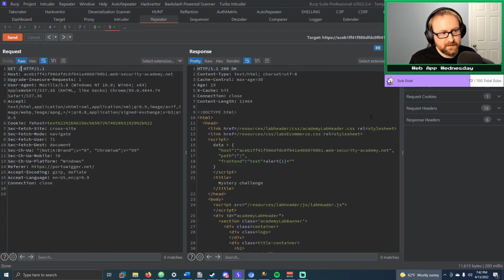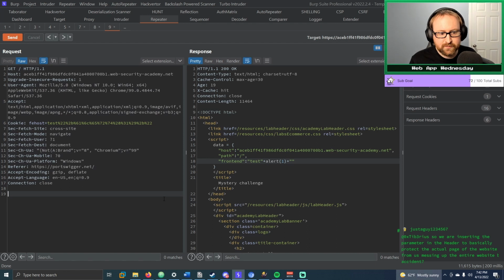Effectively, they had another robot loading the page constantly, and if the alert box ever popped, it would solve all that. I understand that's pretty tricky to understand. We're not inserting a parameter in the header, we're inserting it in here.